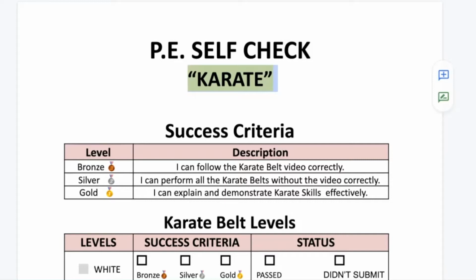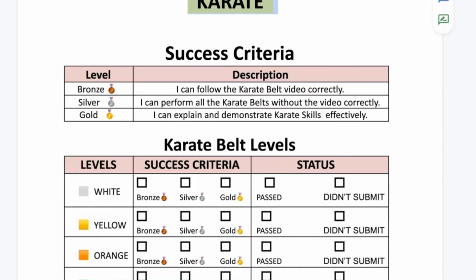Okay. Moving forward, we have the success criteria. Success criteria help students to understand their level and from what perspective, in terms of skills, they are standing. Here, I have three levels. The first level is described as: I can follow the karate belt video correctly. I named it bronze so that it looks like some sort of competition still.